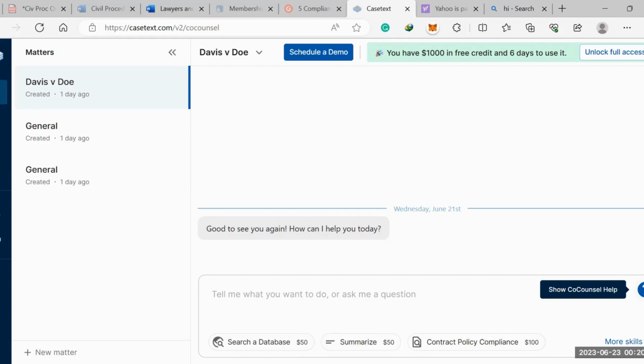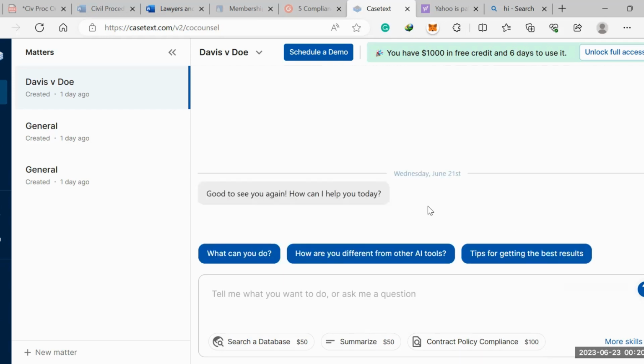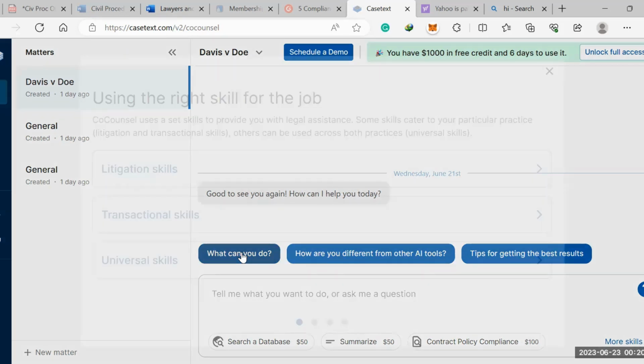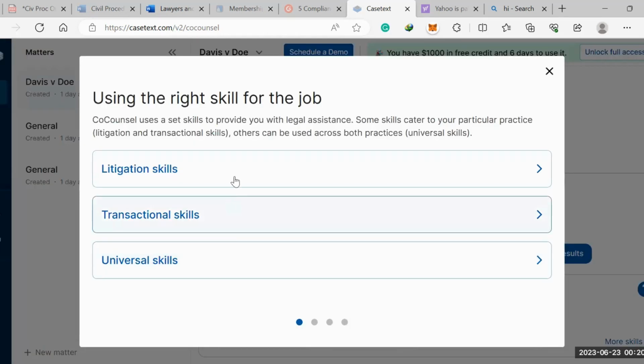So this is CoCounsel's help. It'll give you a brief rundown of all the features of CoCounsel based on the type of law you practice or that is practiced at your law firm. So what can you do? You could click on these two, but I don't think these are quite useful. If you click on this section here, this is the settings you'll put in when you set up your account. So you will tell it you're a litigating attorney, or you practice commercial law, transactional law, or you're a general attorney, something like that.